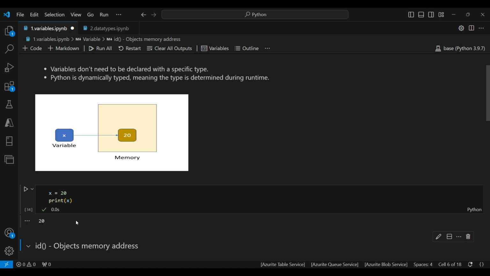Next, in Python, we have a function id. It returns a unique id for the specified object. All objects in Python have their own unique id. The id is created for the object when it is created, and the id is nothing but the object's memory address. And it will be different each time you run the program.